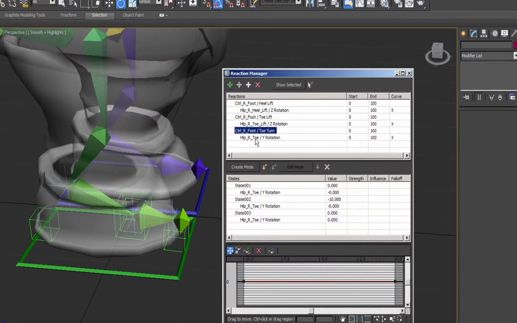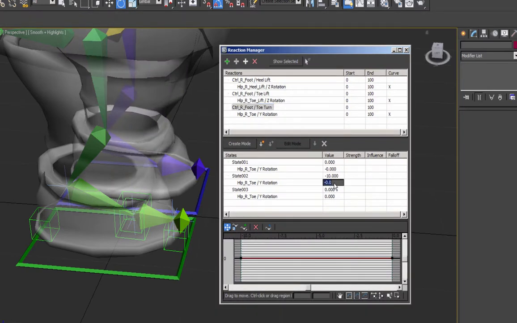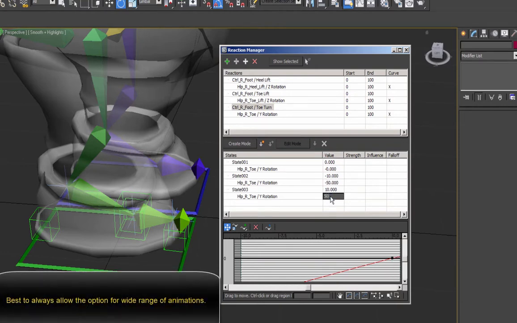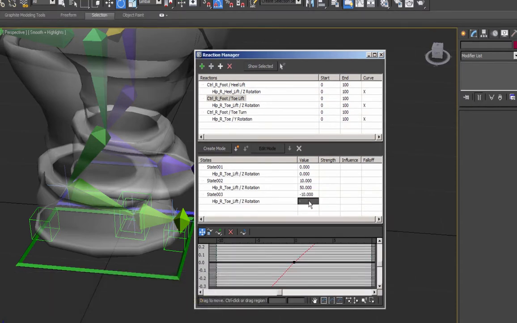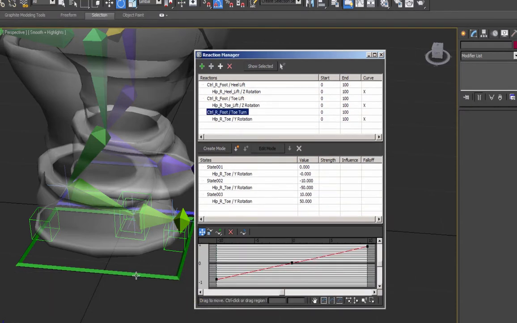We got toe turn here, and we got our 2 states here. So go -45, 10, +45. Maybe we'll go -50 actually. +50, just so we have the freedom to do it if we really want to. Oops, I'm on the wrong one here. Let's grab this one. Okay, there we go. Let's make sure that works.